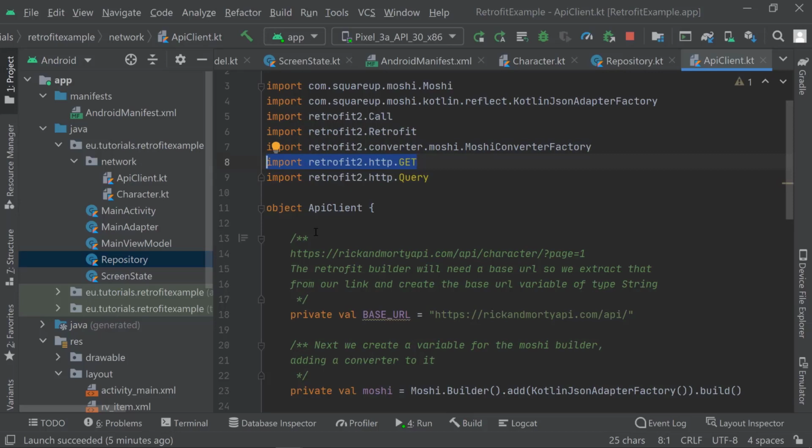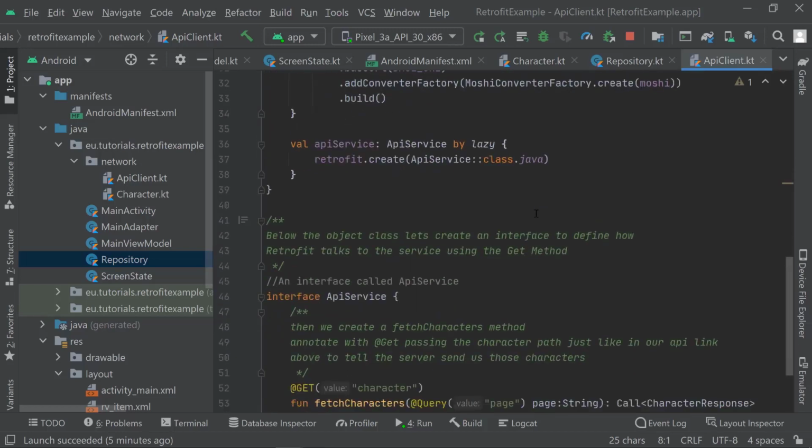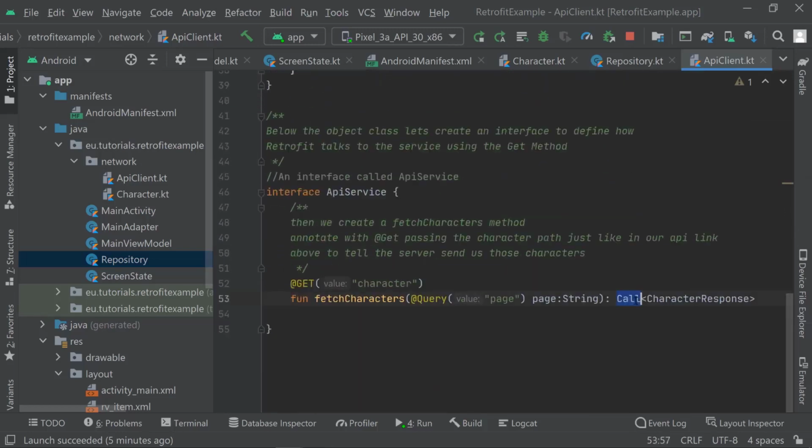So this process could block the UI thread because it is performed over a network call, and we don't want this to happen because it would lead to a frozen UI screen. And that's basically why we are using a callback here, right? So when calling this fetch characters method, we are using a callback.